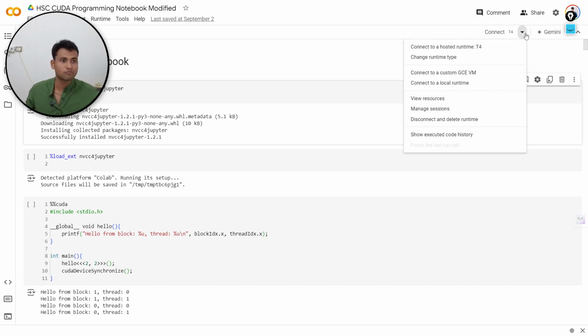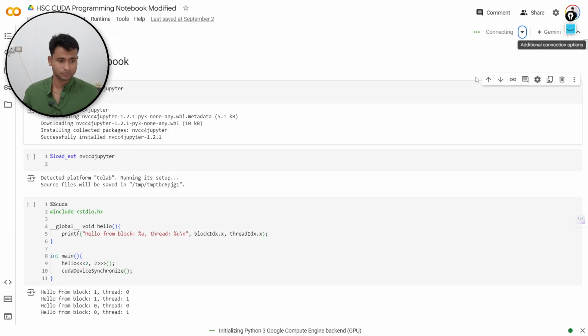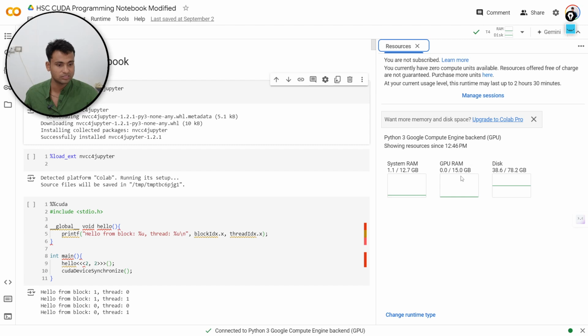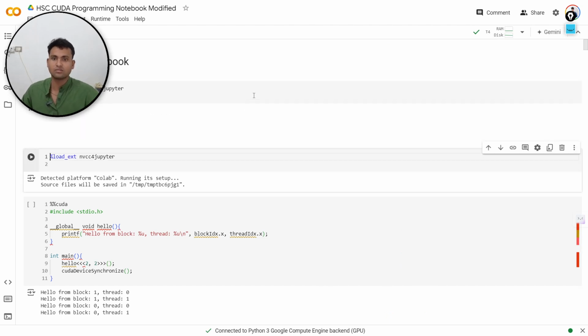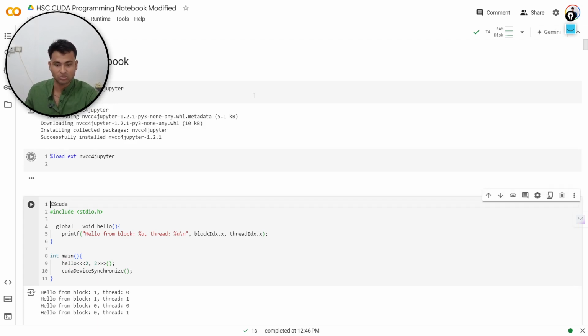You can start executing this notebook. Before you do that, you just have to ensure that you are connected to a host runtime. You can change the runtime type, if it is not connected to a GPU already, to a T4 GPU, and you can create a copy for yourself if you have to make any changes. We waited for it to get connected, and we have 12 GB of GPU RAM and disk space available. So these are the resources. We can run the Jupyter notebook. First of all, we'll install the NVCC for Jupyter. After it has successfully installed, we load that extension.